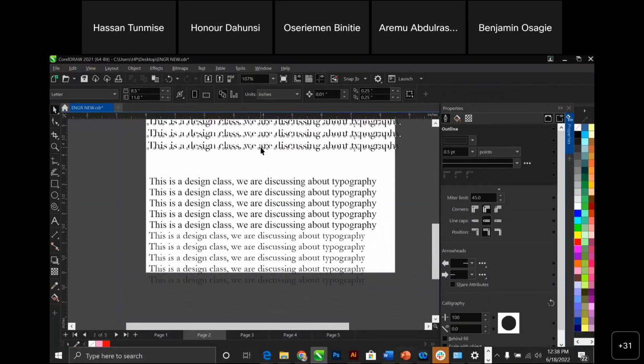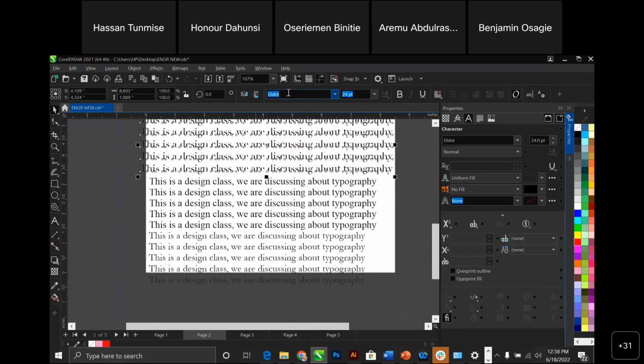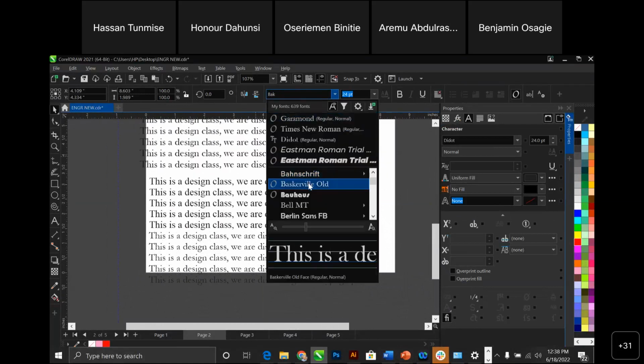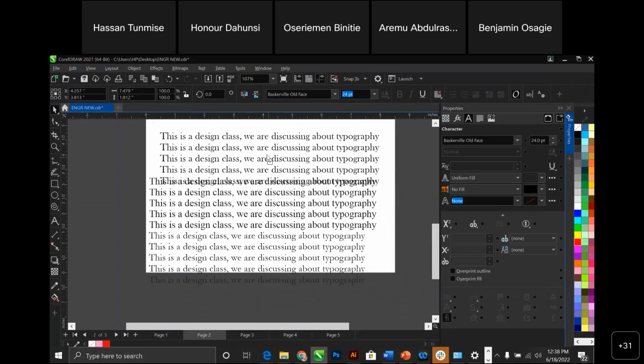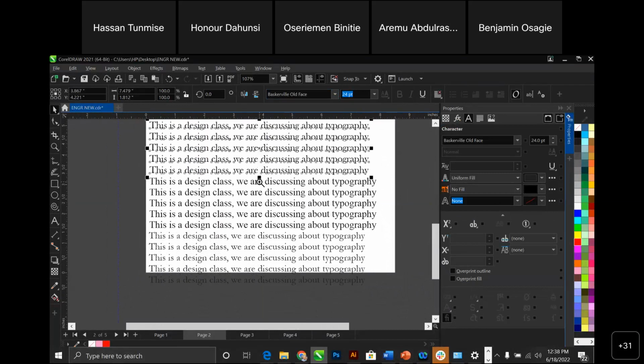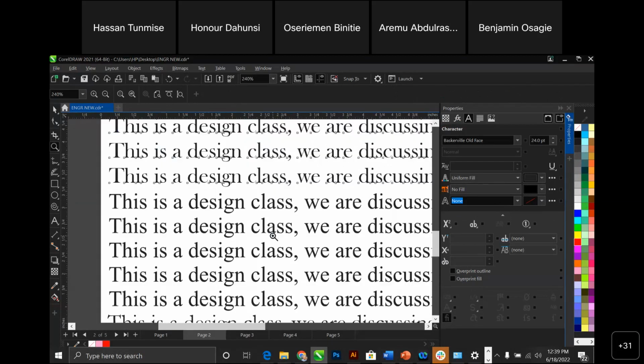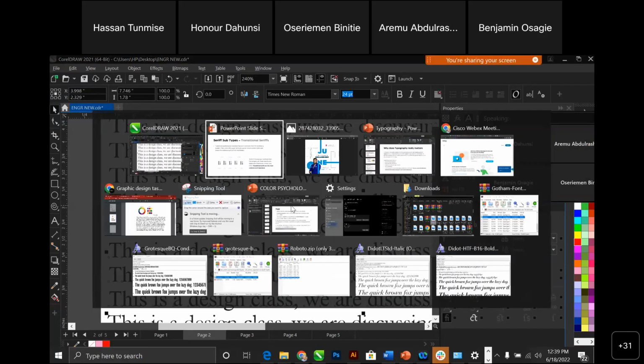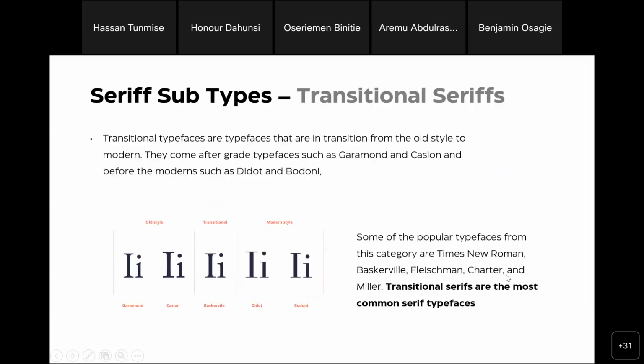Let me change this to... So this is the Caslon. Nicely. They look very similar, almost the same thing. So just from this bar, as you can see, it is more classy than the Times New Roman. That's why they are in between. The Caslons are in between the modern and the old types of serif fonts.